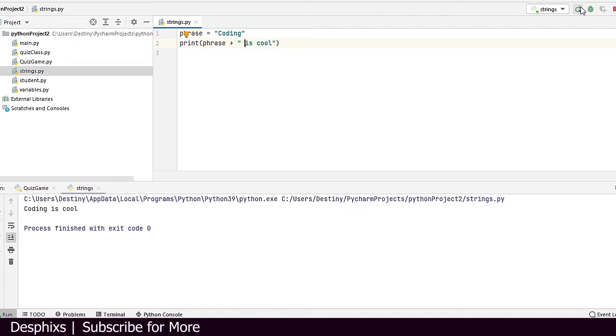So that's really one of the basic things that you can use concatenation for. If you want to learn fully about concatenation, then you've got to check out the variable video that was the last one. Okay guys, that's pretty much it for concatenation.